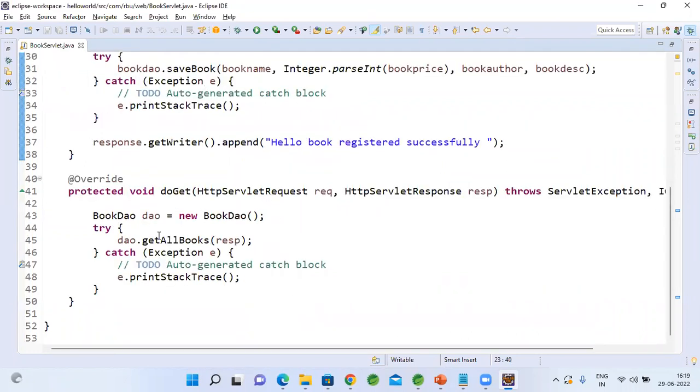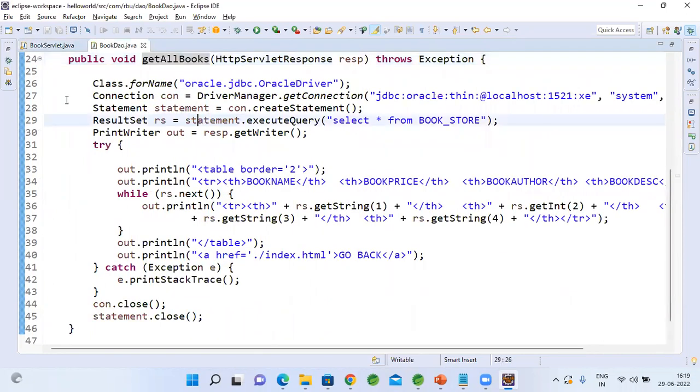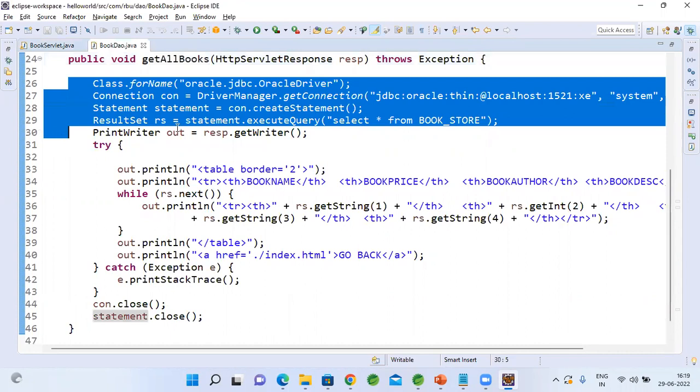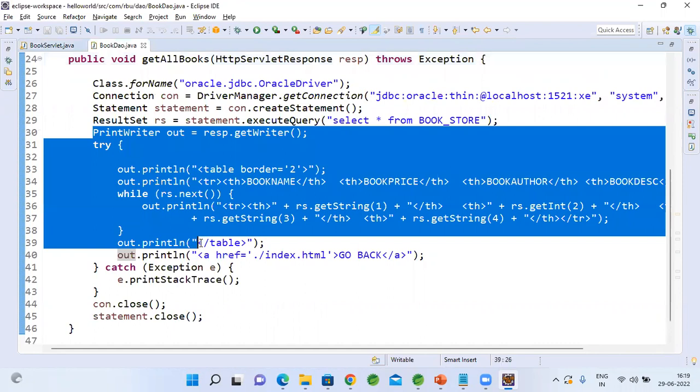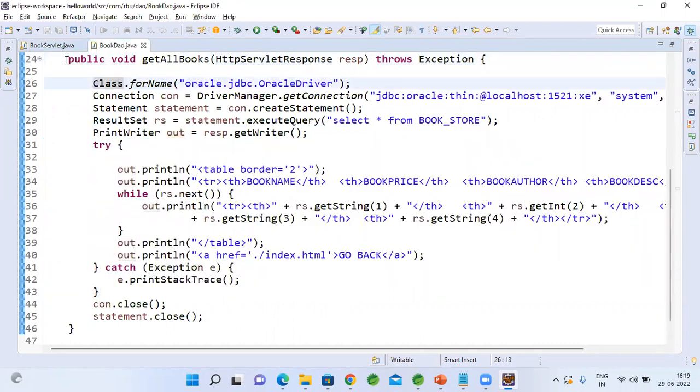So here we are doing the select operation, get all books. Again, giving response input, writing connection code and retrieving data and adding into this print writer. Okay. So I'll show you another approach.